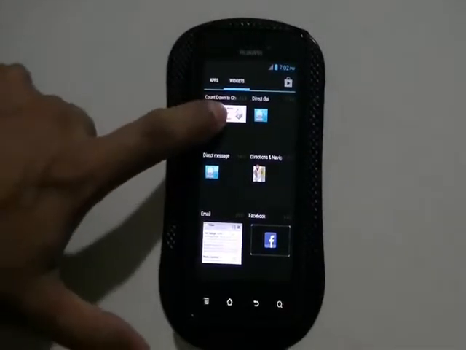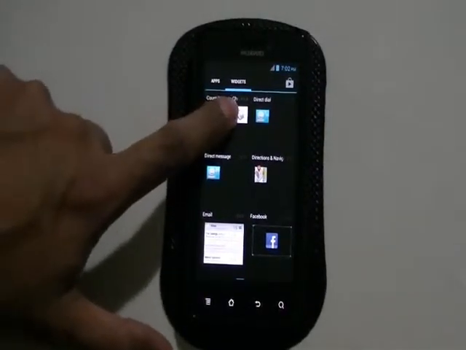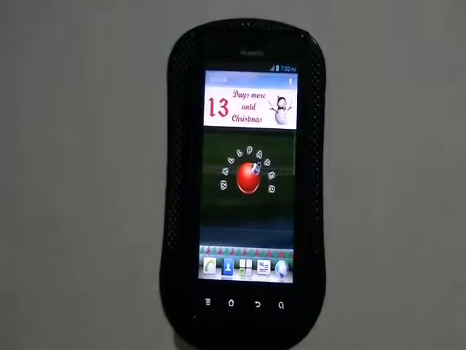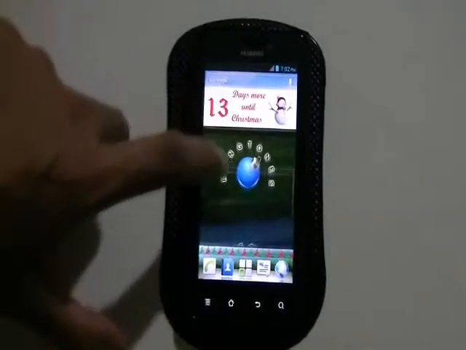Countdown to the most celebrated day of the year. Christmas countdown shows the number of days left till Christmas. You will see a different icon for each day.